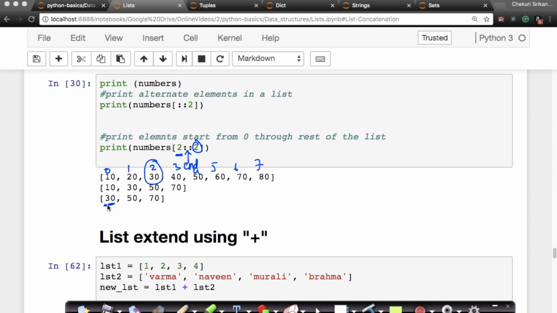So I have printed 30. Now I'll take a step size of 2, which means I'll skip 40 and go to 50. I'll print 50 here. Then again take a step size of 2, and I reach 70. So I have my 30, 50 and 70. If I take a step size of 2, I don't have any other element, so I'll stop. So this is one way for you to index items in orders that you care about.